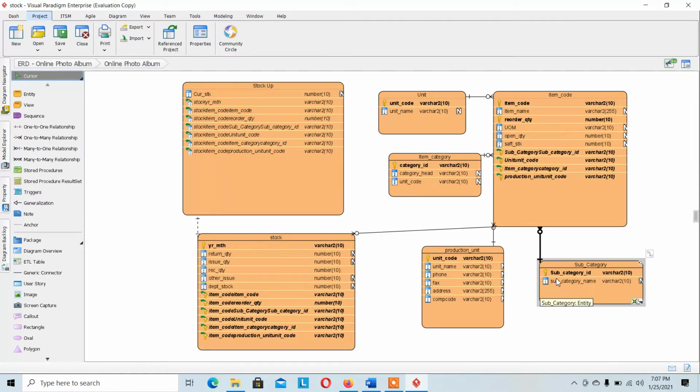unit and subcategory. These 4 tables contain a primary key column, and the item code table contains those primary key columns as foreign key columns. This is my foreign key column, which comes from these 4 dimension tables, and item code is the primary key column of this table. Our stock up table is my data cube table where I summarize the current stock based on the receive, issue, return and other issue columns from this stock table.